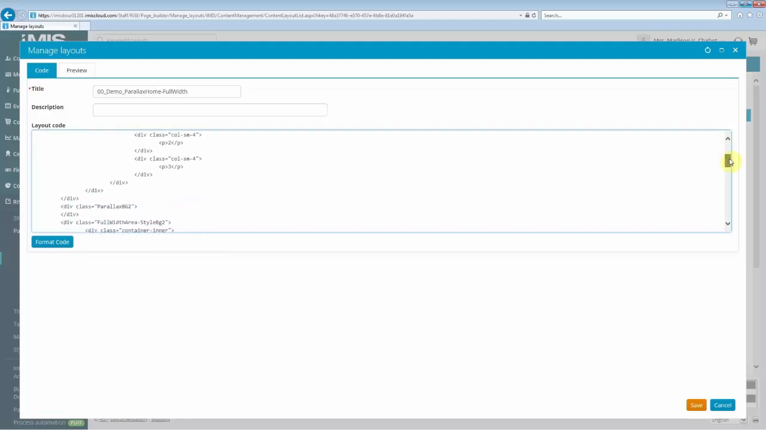Following this, I have content and columns. And here I have another empty container. So as I said, I am alternating content and images.